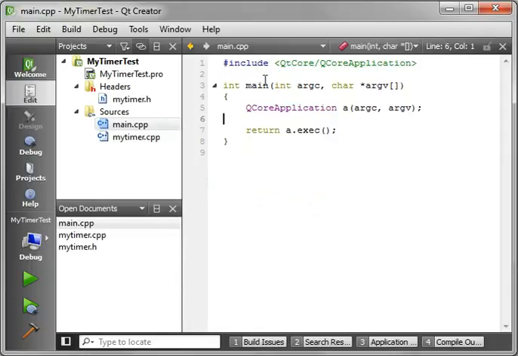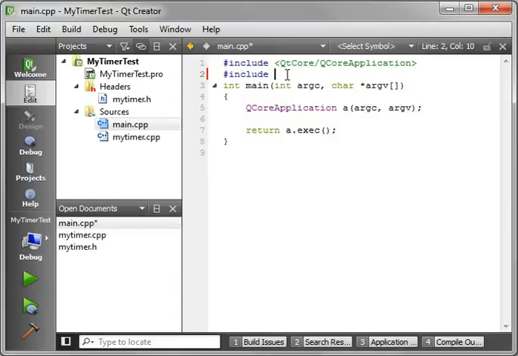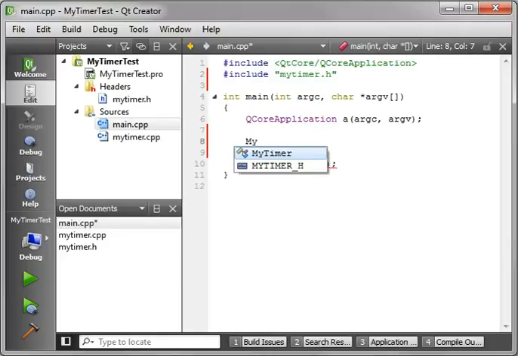We're still not done. We need to actually create an instance of this. So let's include my timer, and then let's actually create an instance of this. And that's it. Alright, now, before I run this, I want to walk through the code really quickly.